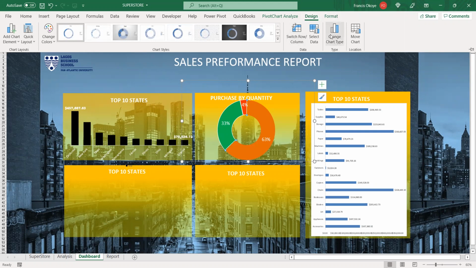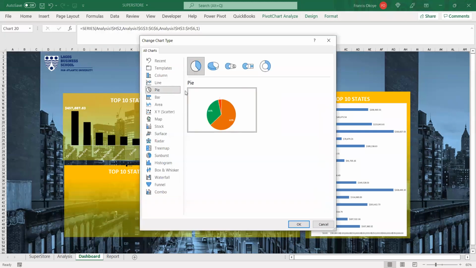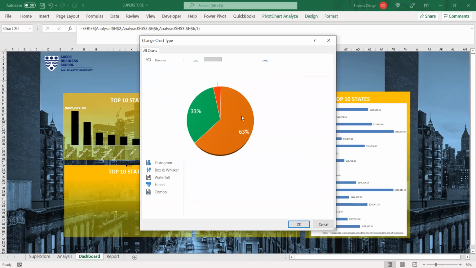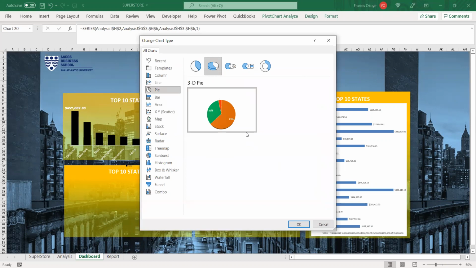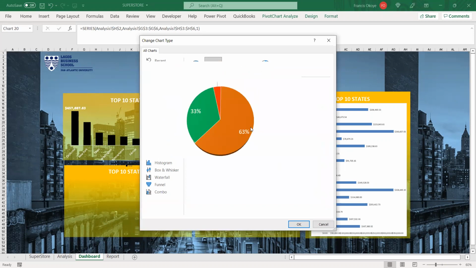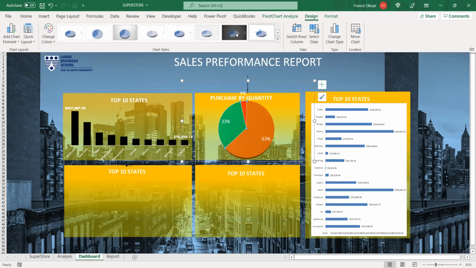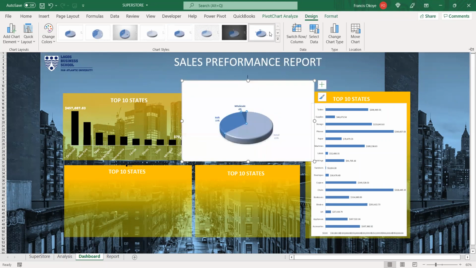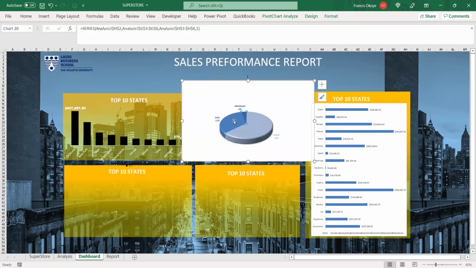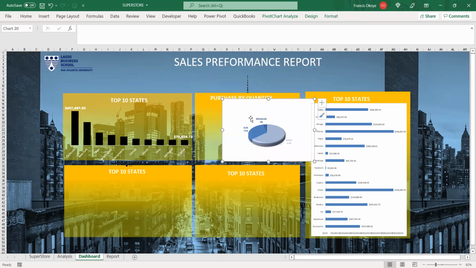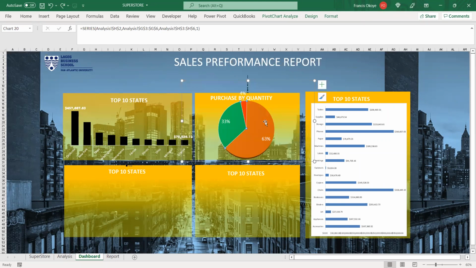Change chart type. Let's go to pie charts. I'm sure this is the one you're talking about. Yes, this is something like that. This is 3D, right? This is it. You can do that now. But this pie chart looks horrible here. Why would we be wasting our time with pie chart?